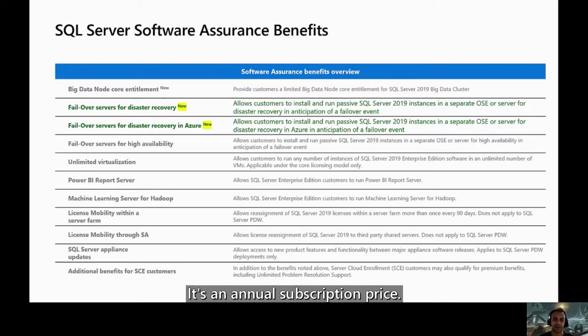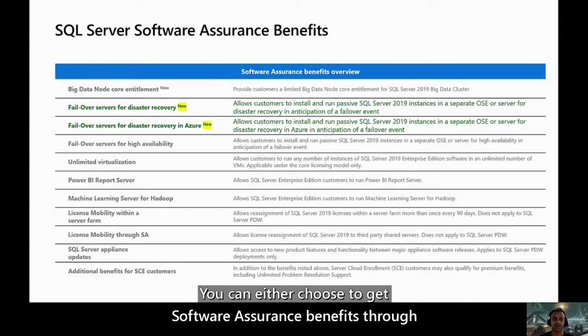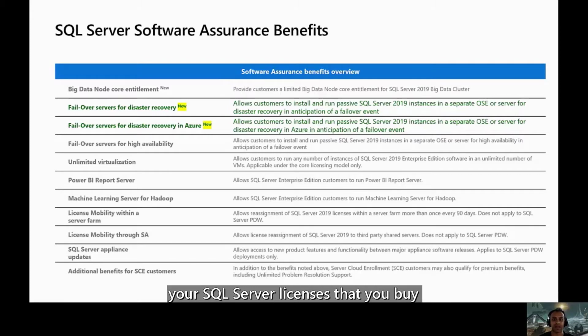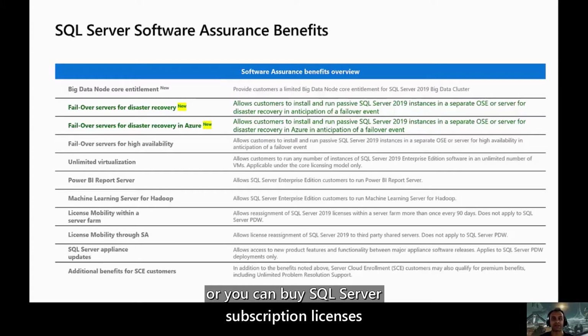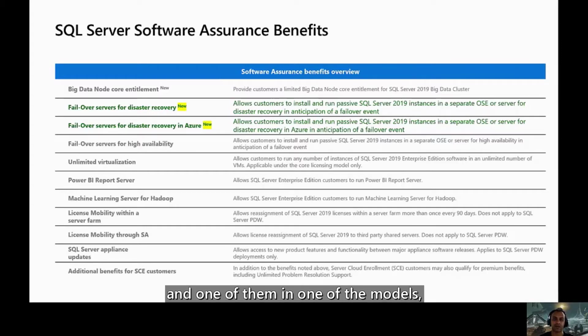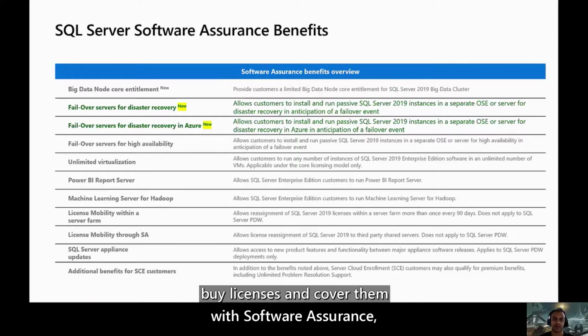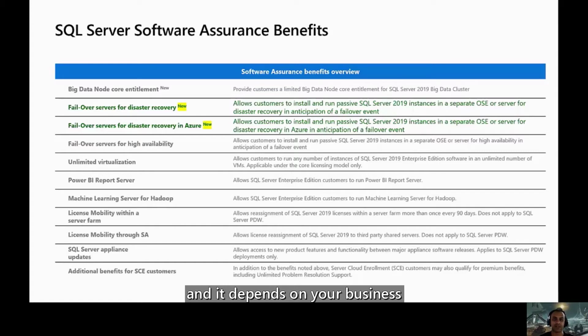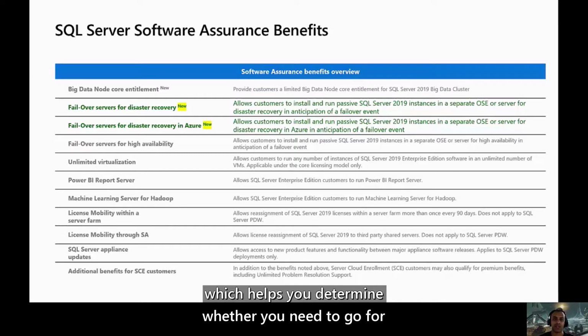It's an annual subscription price. You can either choose to get software assurance benefits through your SQL Server licenses that you buy and covering those with software assurance, or you can buy SQL Server subscription licenses where you pay for your licenses yearly, and they also have software assurance benefits associated with them. The software assurance benefits in both types of licenses are the same. In the license model, where you buy licenses and cover them with software assurance, you own the licenses. In the SQL Server subscription model, you're not owning the licenses, you're renting them. Think of it as a lease model. Both have their pros and cons, and it depends on your business needs and the budgets that you want to manage, which helps you determine whether you need to go for a perpetual licensing model or a subscription model of licensing.